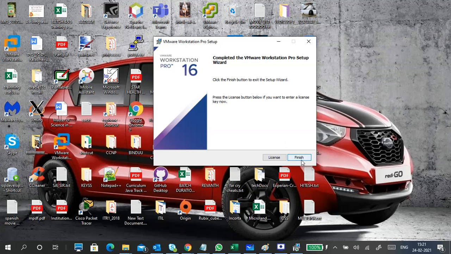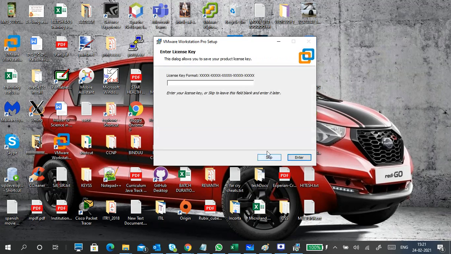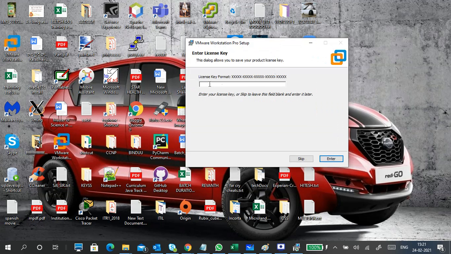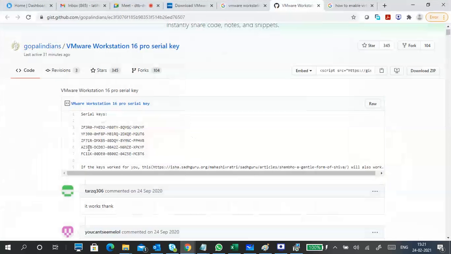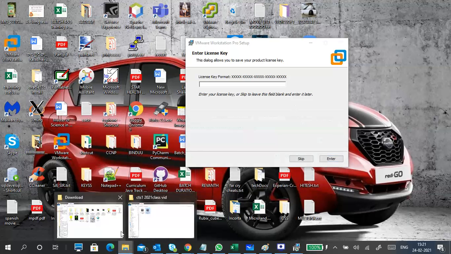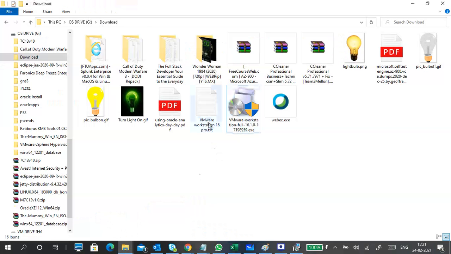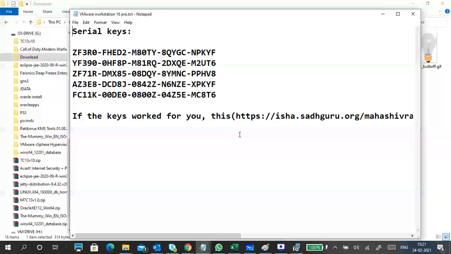Okay, so if I click finish, then it becomes a trial version. I am going to put in a license. So I click on license. Then I have to put in a license key. Here are the license keys, but I shared a notepad, right? So in that one is already the same copy. Those keys only I copied here.